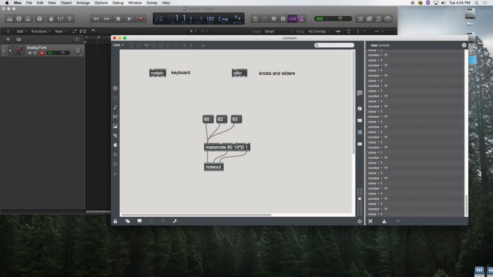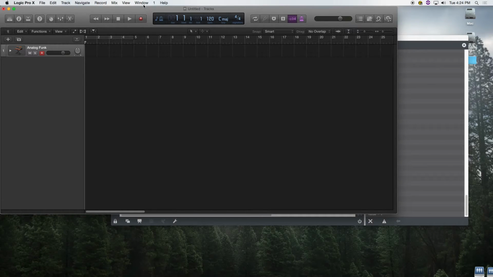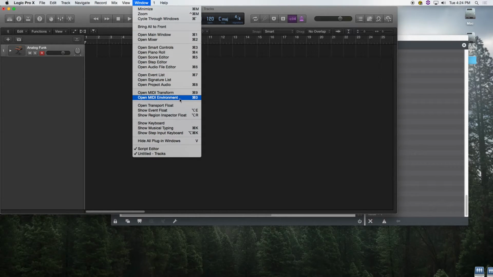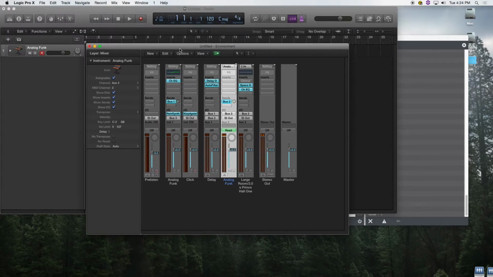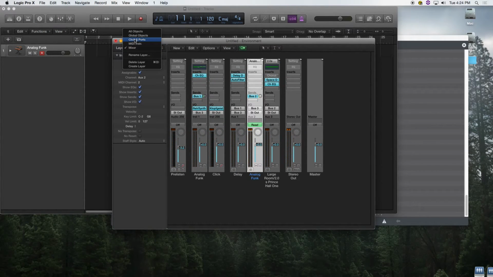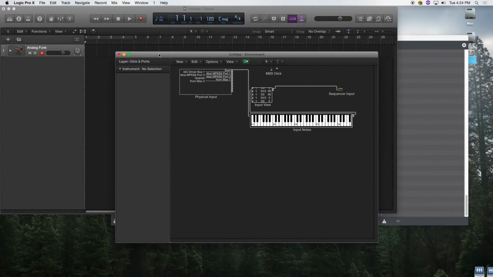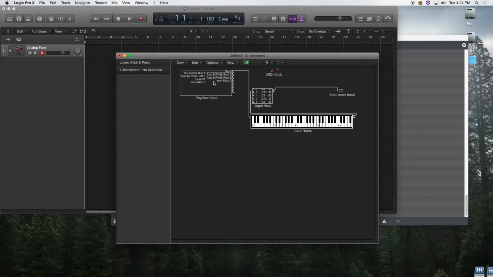All right, see how that's working? This message goes into our make note, creates a list of pitch, velocity, duration, and channel. Goes out of our note out on this port. We went into Logic, into our environment. This is sort of an old school place, and you go to clicks and ports. And you find the from Max, and you connect it.